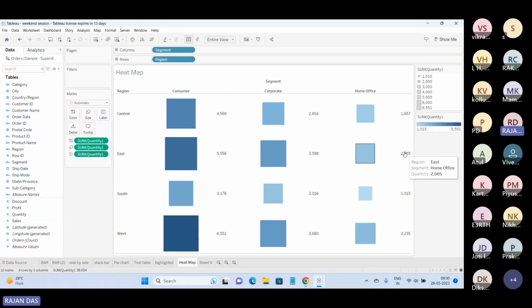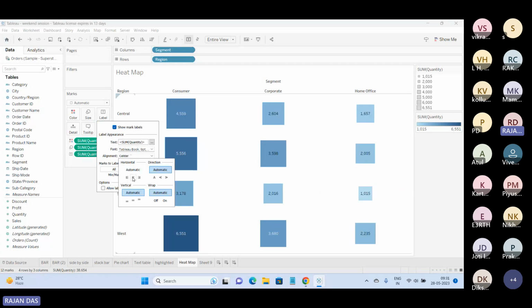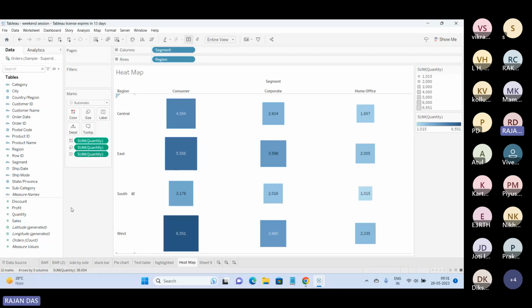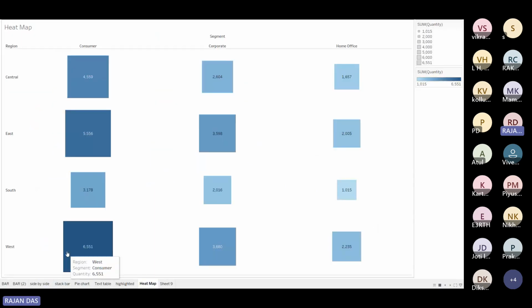Since it is showing outside, it's just a matter of formatting. You can bring these figures inside the boxes. You have to click on this label, come to alignment and make it center. Okay, so this is a good representation of the heat map. Here you will see the boxes, the color, and this representation also.